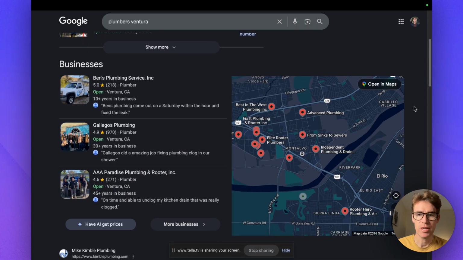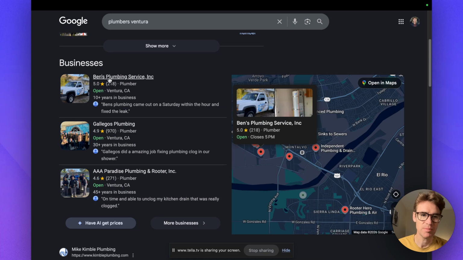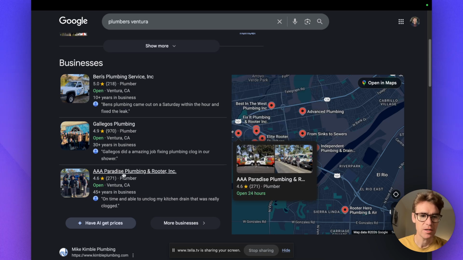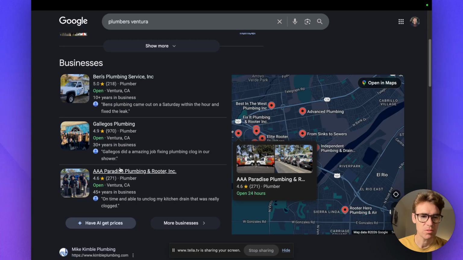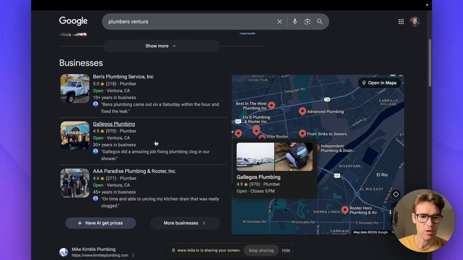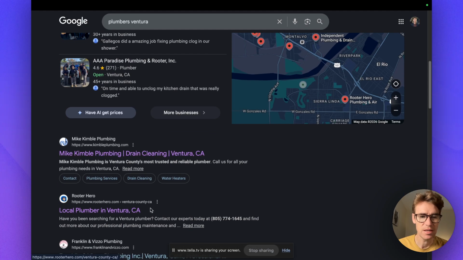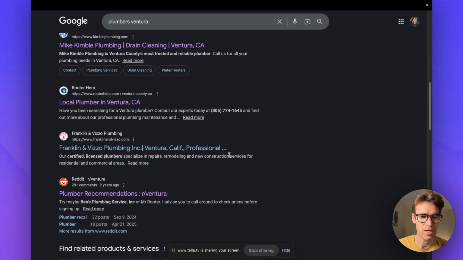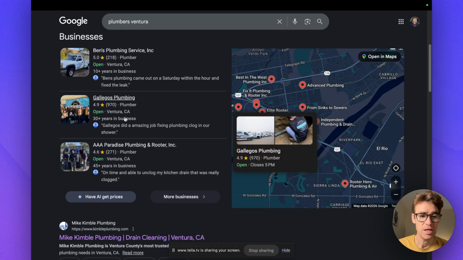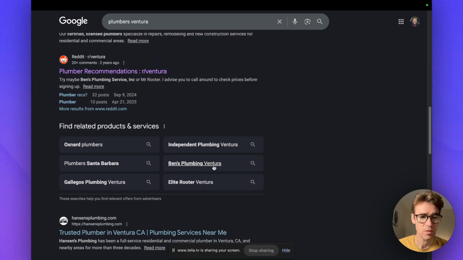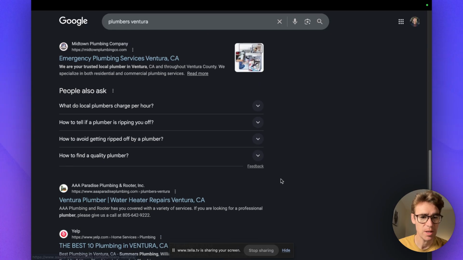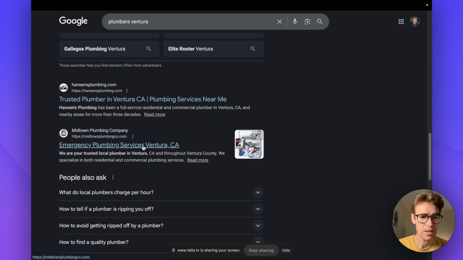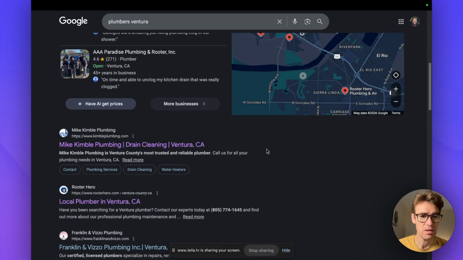Now, the top three map pack rankings, you see Ben's Plumbing, Gallegos Plumbing, and AAA Paradise Plumbing and Rooter. Okay, and as you can see, all three of these have got quite a few reviews. None of them are lacking in the reviews category. And so if we go down, obviously we can see the organic rankings, the websites, and how they are ranking. Notice that none of these are in the top three. Okay, their websites are not even, well, there we go. AAA Paradise Plumbing. And there's actually one of my clients right there, which isn't bad for organic.